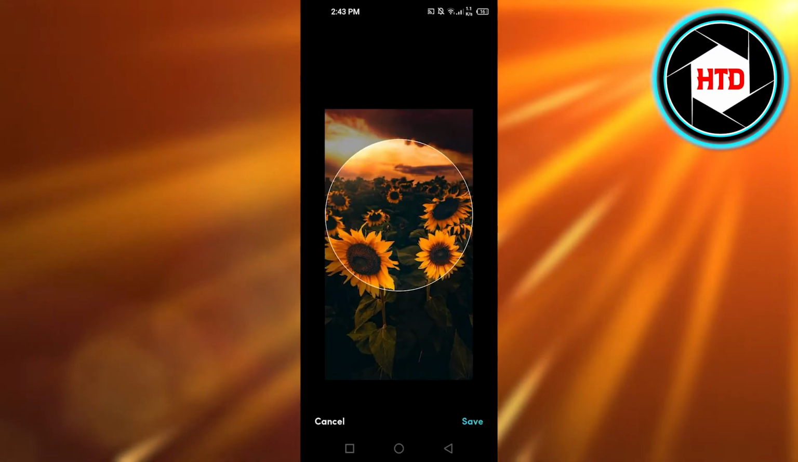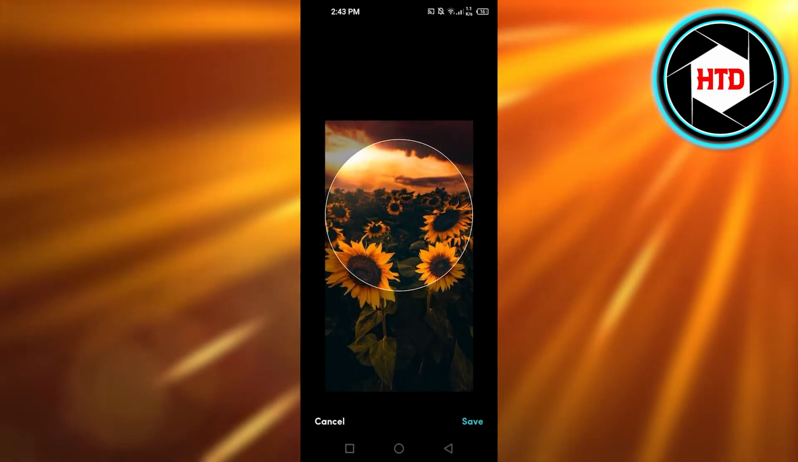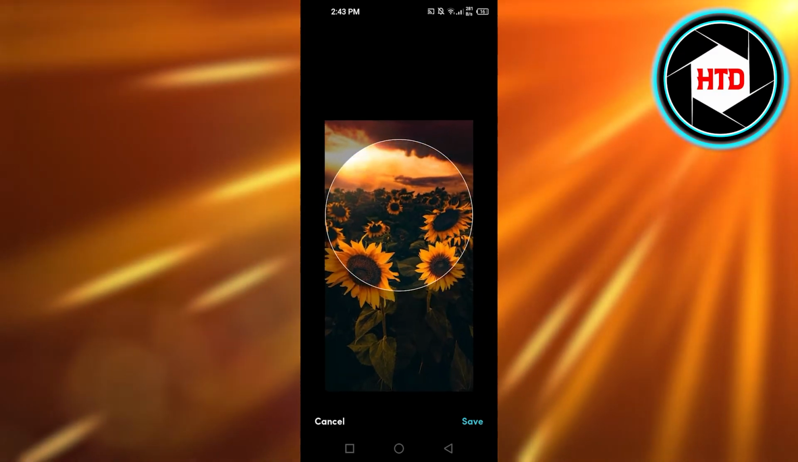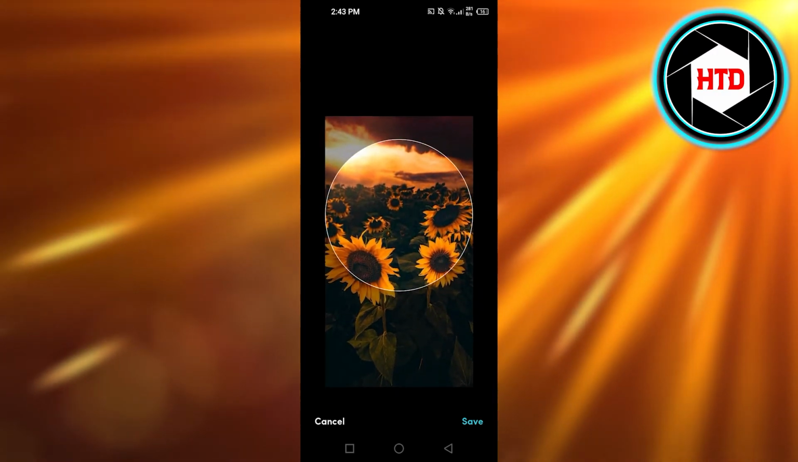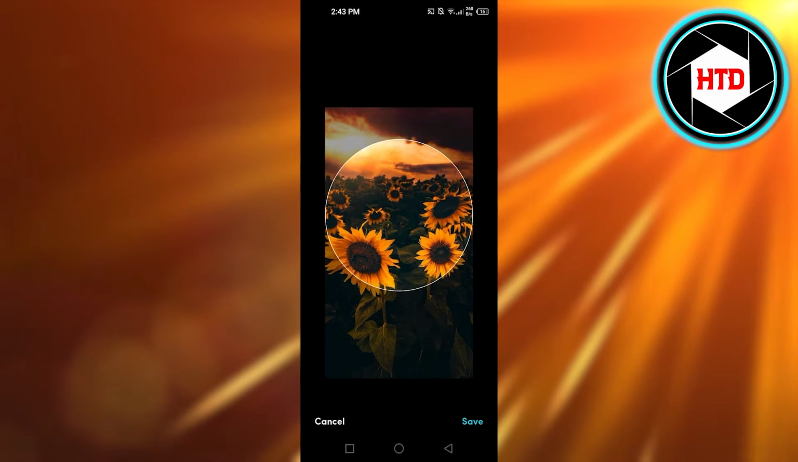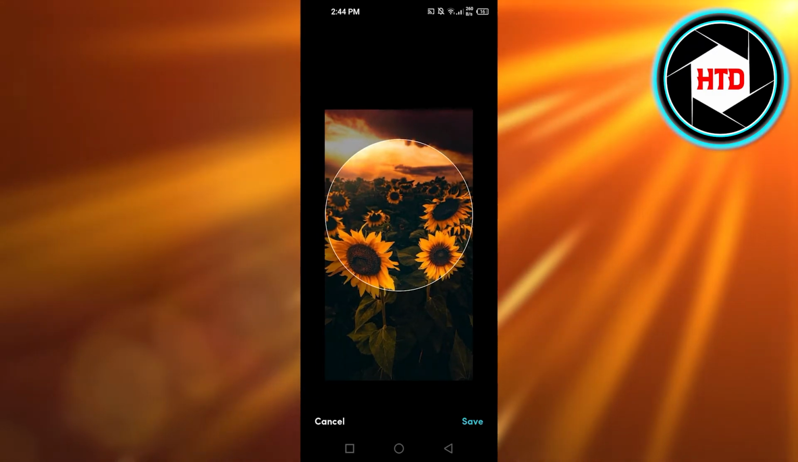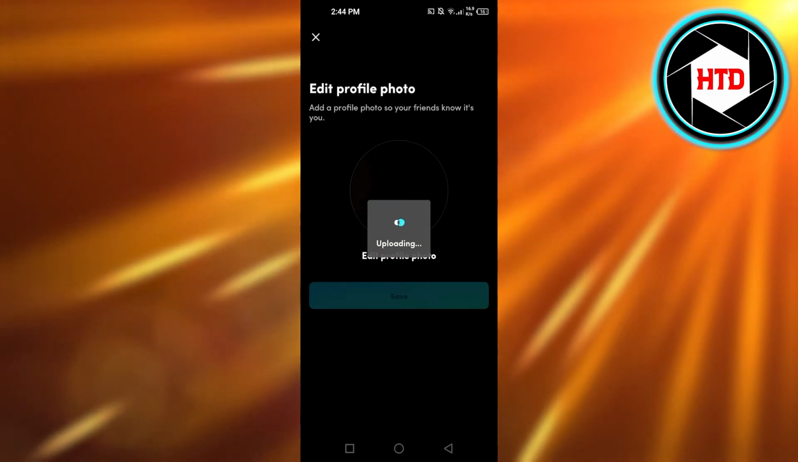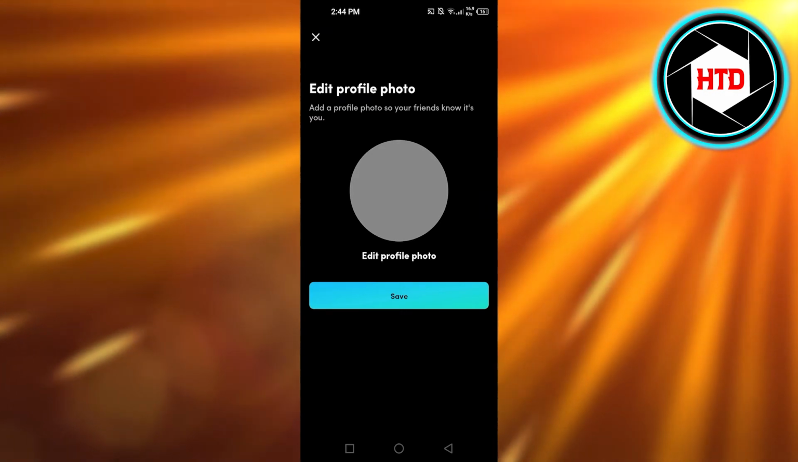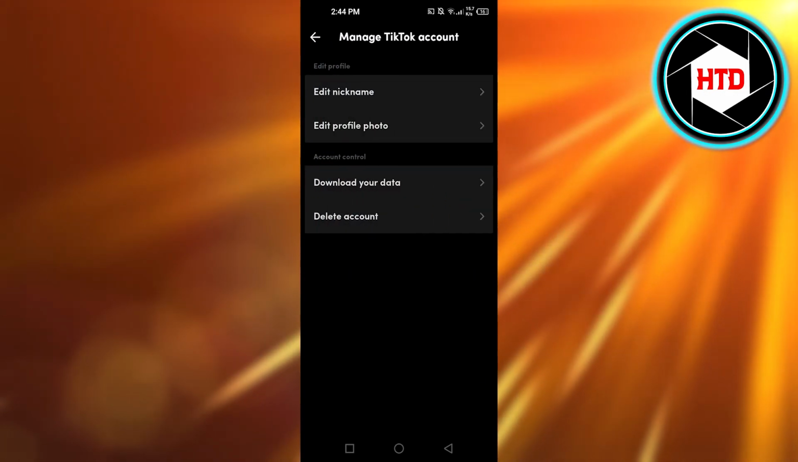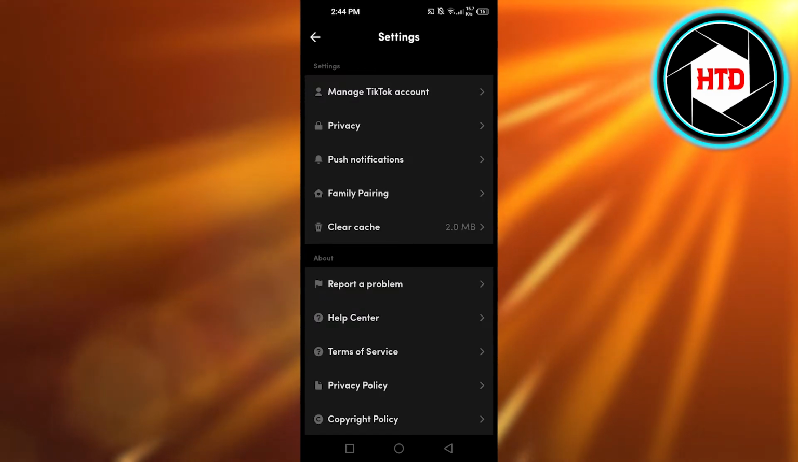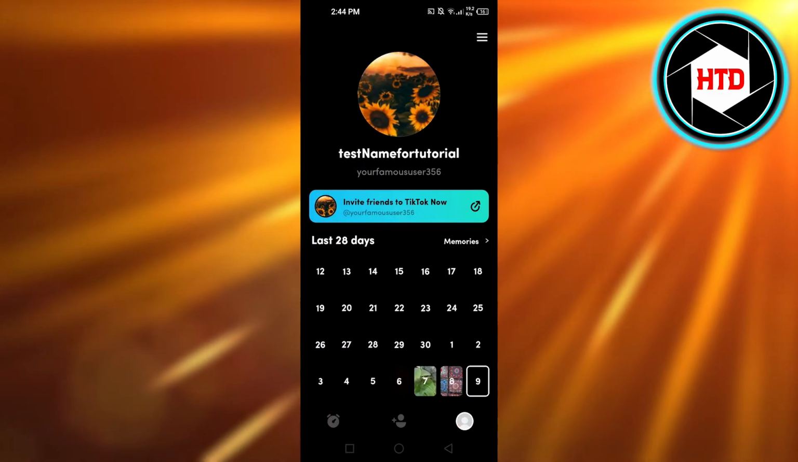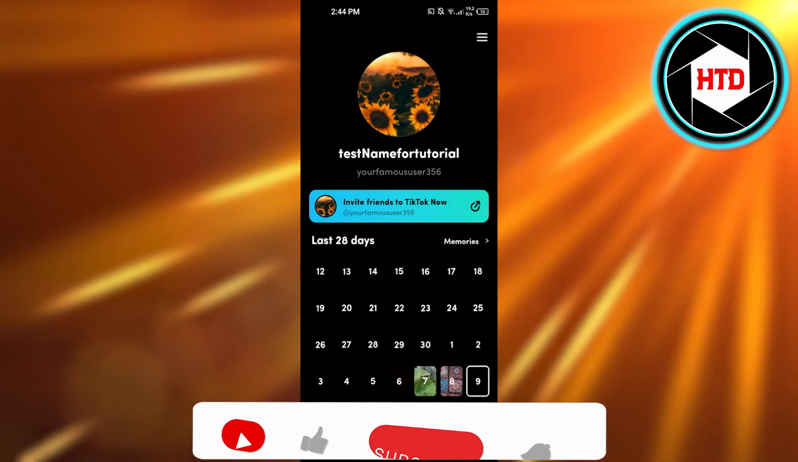So I have selected this image from my gallery and I'm just going to select the image. You can crop it according to the size. So I'm going to select right here. Perfect. Click on save and your new profile picture will be uploaded. Click on save and now you have updated your profile picture on TikTok Now. You can see, this is how we change profile picture on TikTok Now.